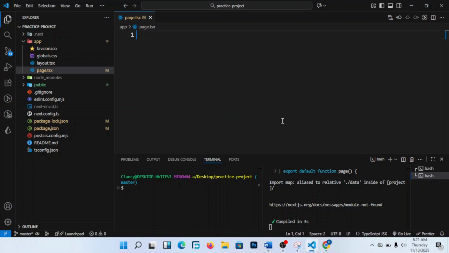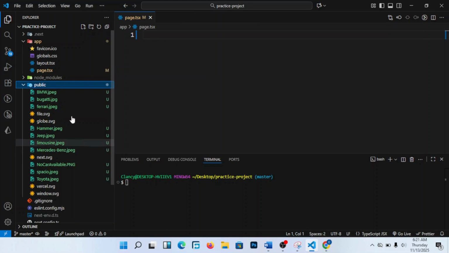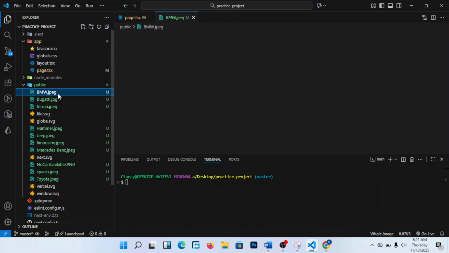As you can see, my file here is empty. This is something I want to show you. I have just installed my TypeScript project, TypeScript and Tailwind. My terminal is blank. The only thing I have is images in the public folder. You can see, for example, BMW.jpg.